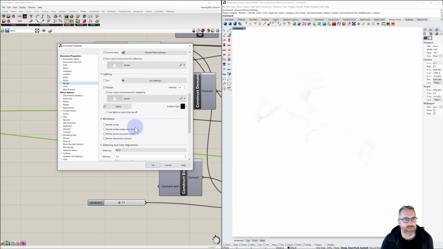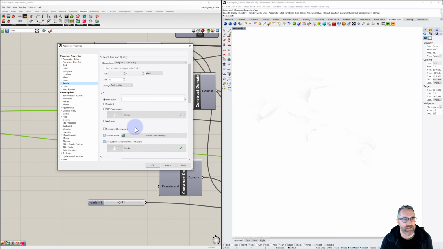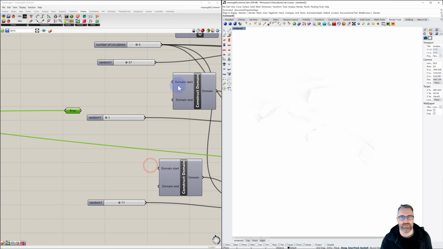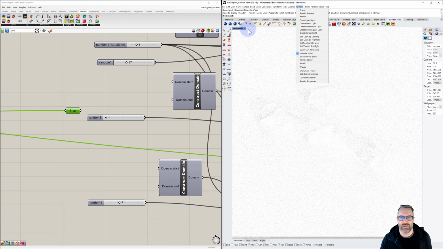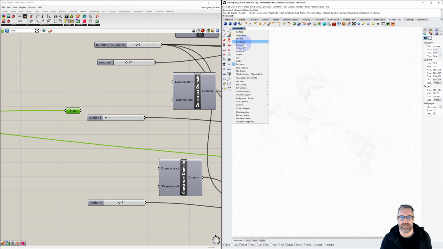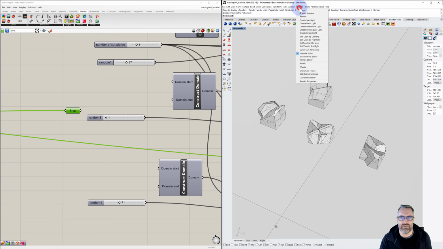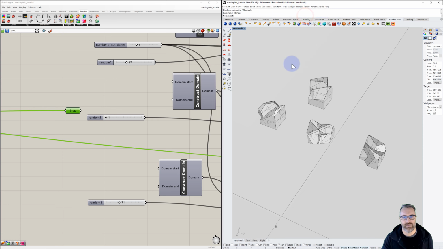And then maybe what we'll do is there's a simple setting. So there's final quality. Let's change it to draft quality. This will go a little bit faster for us. And we'll come back up to render. Maybe I'll just change this back to rendered or even ghosted. And then I'll come to render on the top and come down to render. This will open a new dialog box, and this will render this one image.